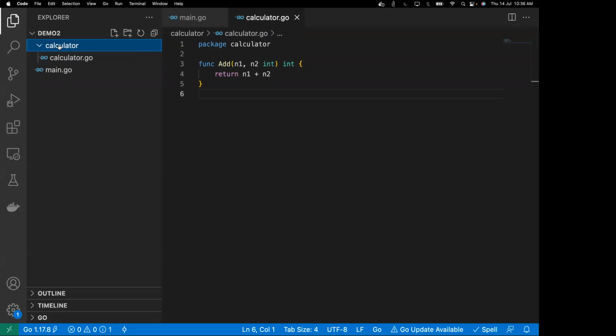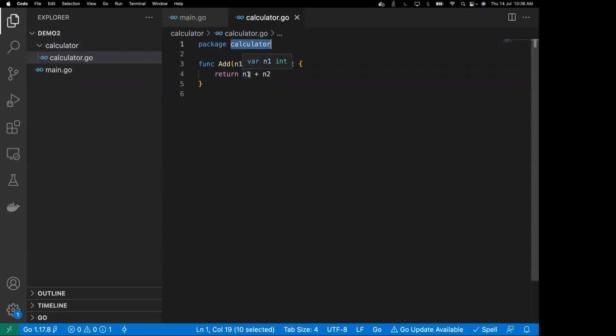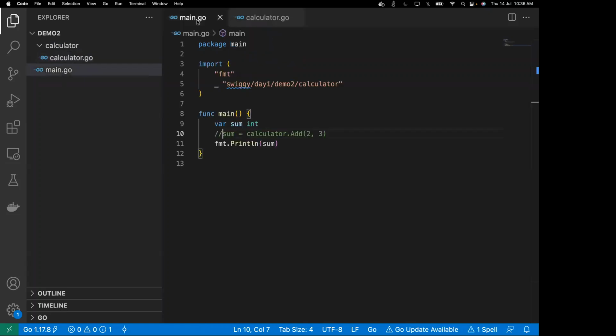So simply by creating the folder, the package has been created. Then just add one .go file and name the package with the name of the folder. In this way you can create a new package. Now let's say you need to import this calculator package in the main package. Let's see how we can import that.